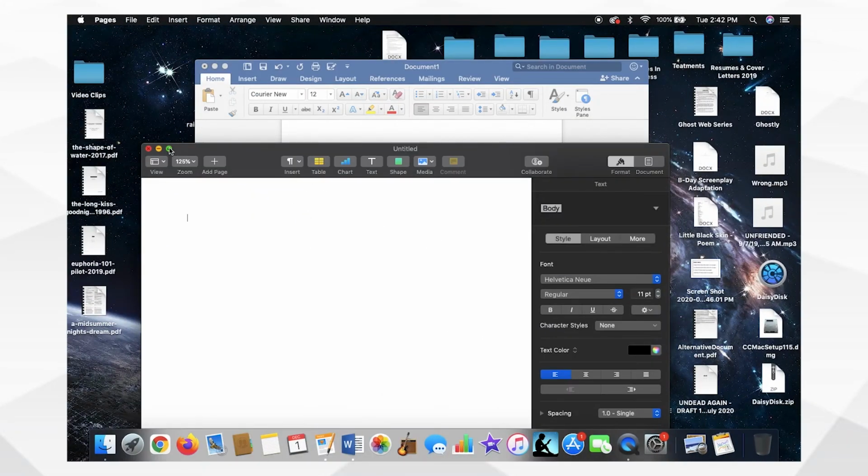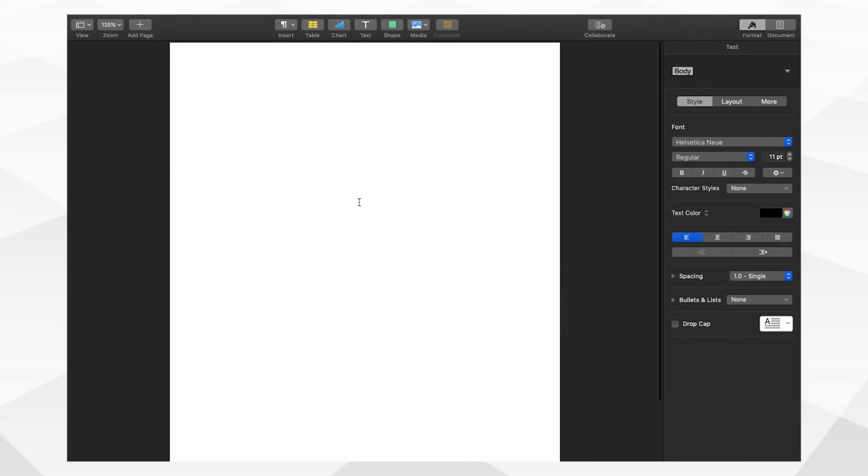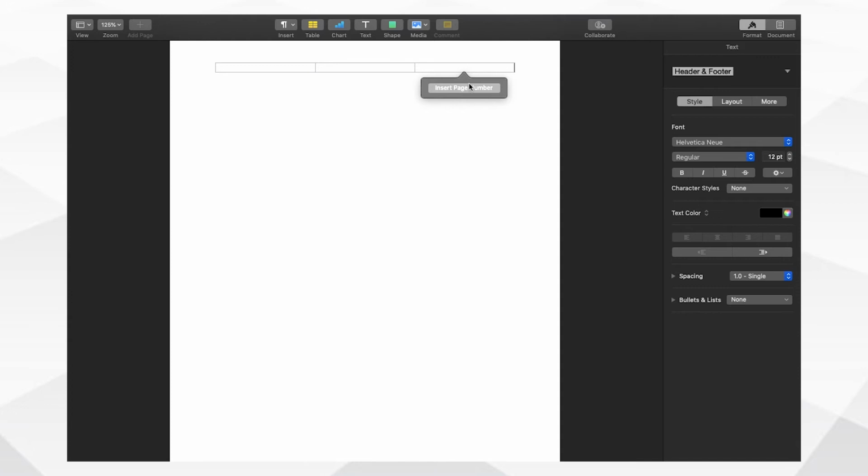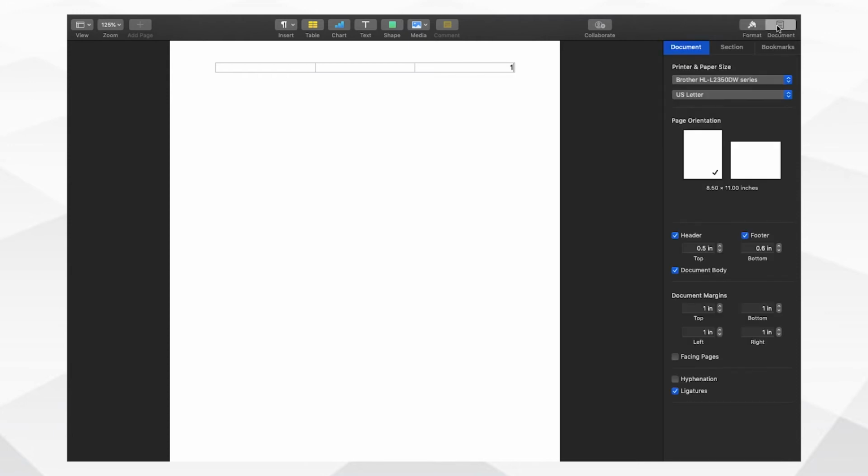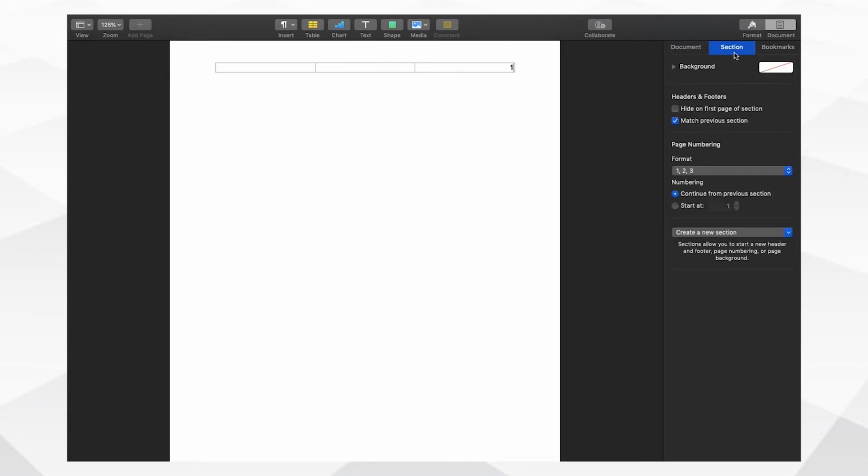So here I have my Pages document. And same thing here. I'm going to do insert page number. And I'm also going to go to document. Wait, hold on a second. I almost forgot. Okay, hide on first page. So I go to document section, click hide on first page, because we're not going to have a page number on the title page because that would just look gross.